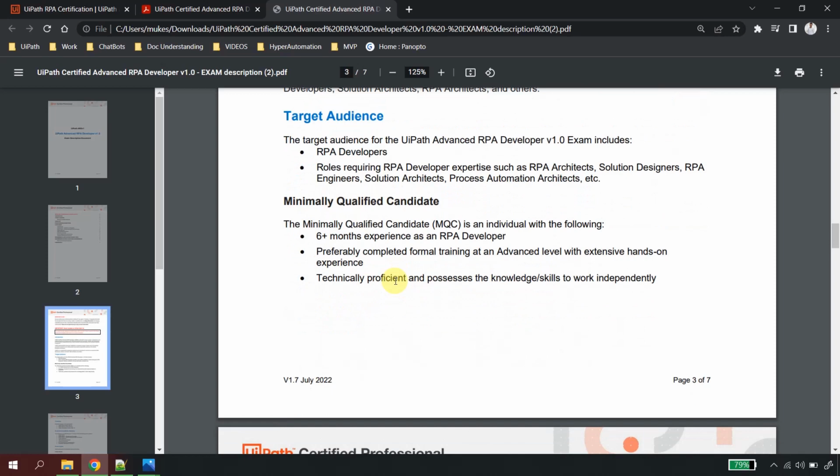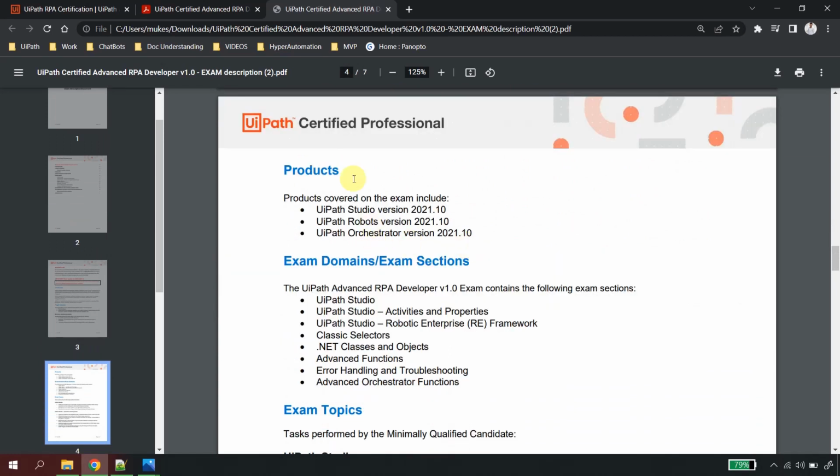Now, what is the minimum qualification required for this certification? The minimum qualification is that you should have 6 months of prior experience as an RPA developer, preferably having completed formal training at the advanced level or having extensive hands-on experience, being technically proficient, and working independently. Now if I scroll down, you would see all the UiPath products which are covered, and one important thing to notice is that all the versions are now at 2021.10. Studio, Robots, and Orchestrator, everything is now at 2021.10, right?